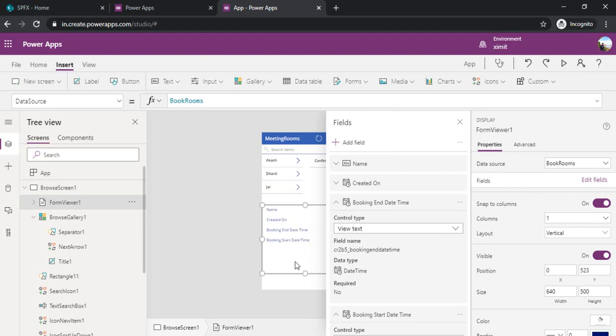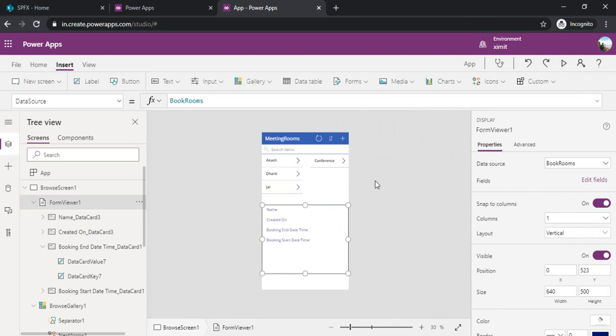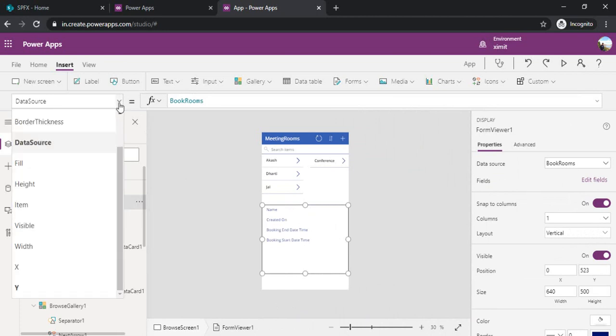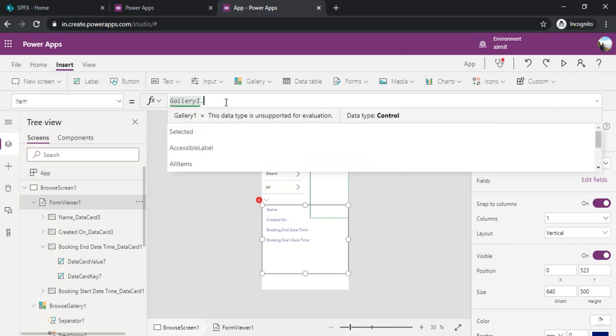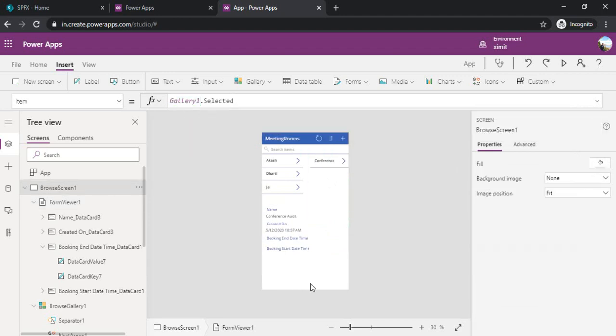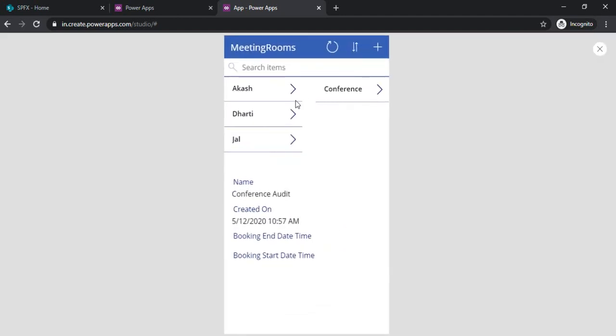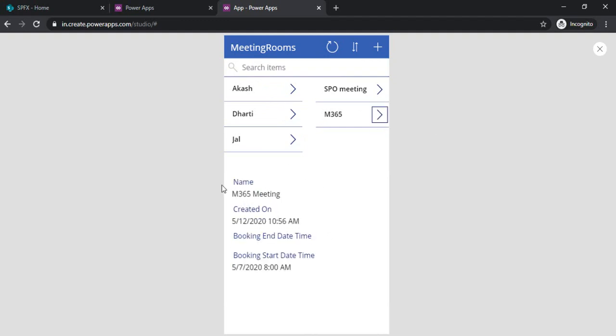By default this view has started showing me the fields, but how to make a connection between these two? I have just selected my form, and I'll go to item. What item should it show? That is my gallery dot selected. So the item which is selected in my gallery, it will start showing the data related to it. I'm running it. If I select the meeting room, it will start showing me the meeting. If I click on it, it will show me the details for it.